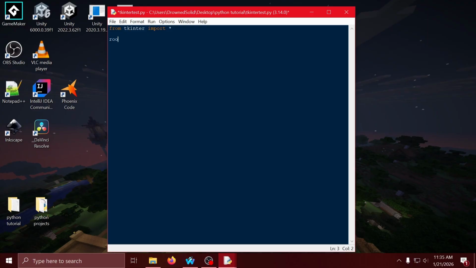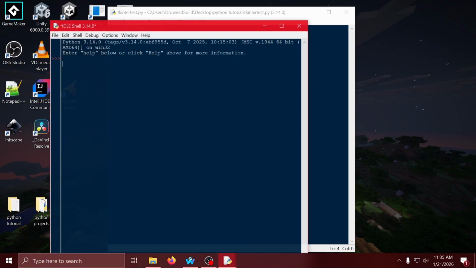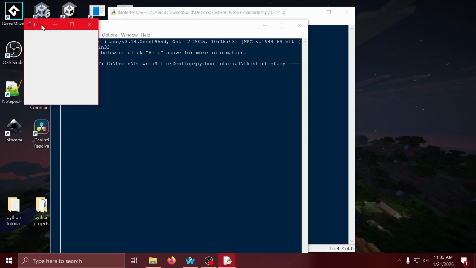So I will name mine root, and although you can name yours differently, I recommend you name yours root, because that is the general term for the root of the screen, which is what we are making. So root equals, and then pay attention, it is capital T, lowercase k, which stands for tkinter, and then we do parentheses. And now if I hit F5 to run it, look at that, we have a little screen.